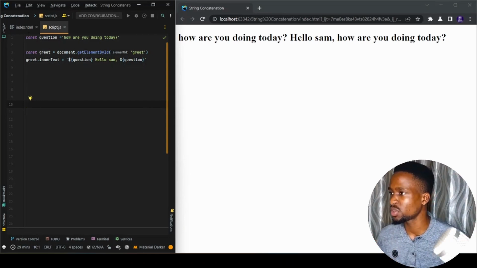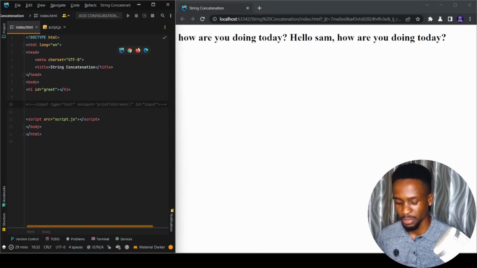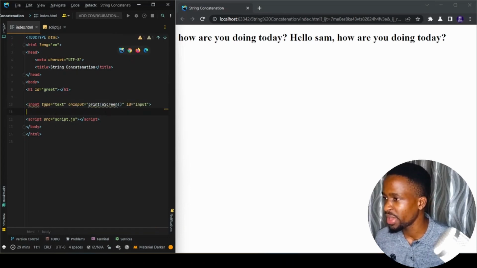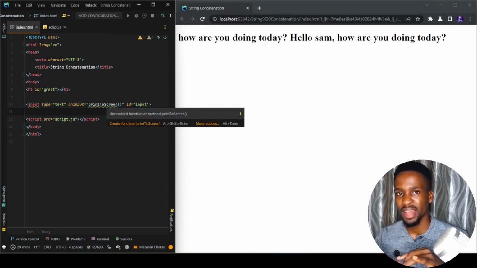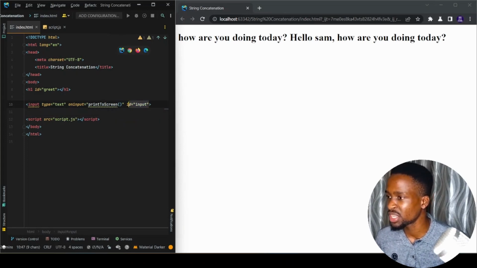So let's get more practical with this. I'll go to my HTML and I'm going to uncomment this code, and over here we can see that we have the print to screen function, and each time we type something on our keyboard, this particular function will be executed. We also have this particular input having an ID of input over here.